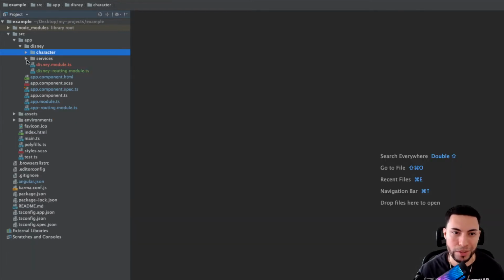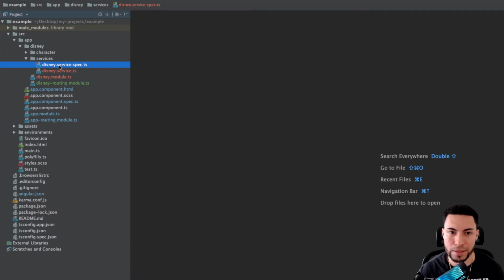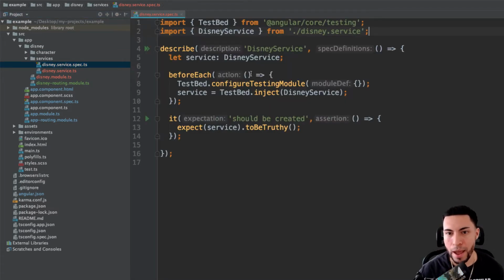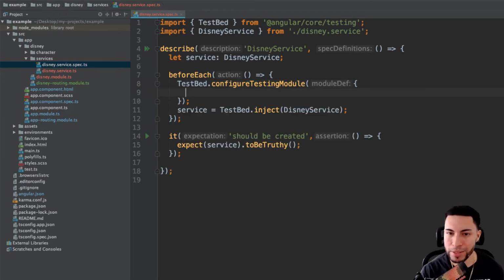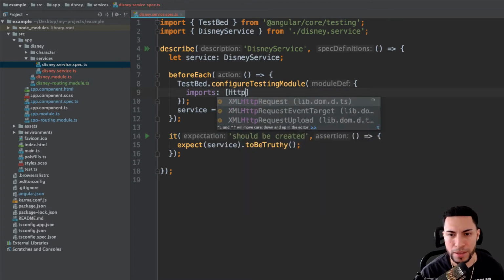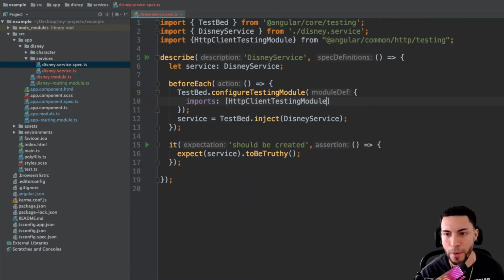We need to now go into the services, into the Disney.service spec TS file, and do the same thing. Inside of here, we have a configureTestingModule, followed by parentheses, and inside of there, we have curly brackets. Inside of these curly brackets, we want to type in imports. That is an array, and the imports is going to import the HttpClientTestingModule. Once we do that, again, make sure it gets imported at the top for you.